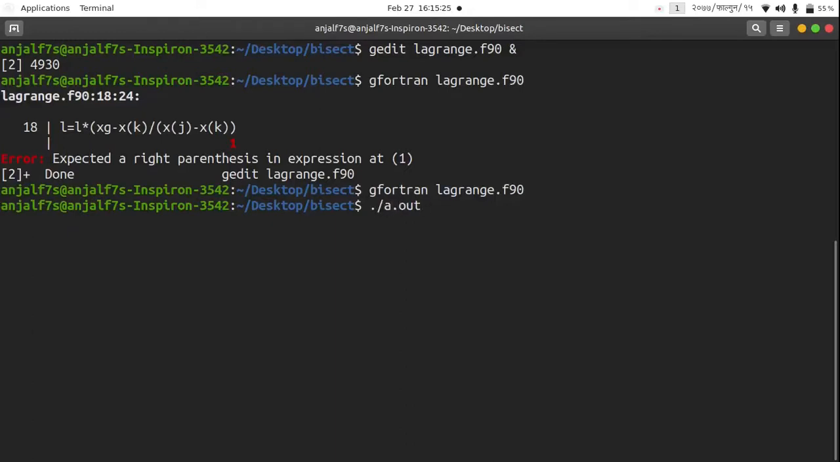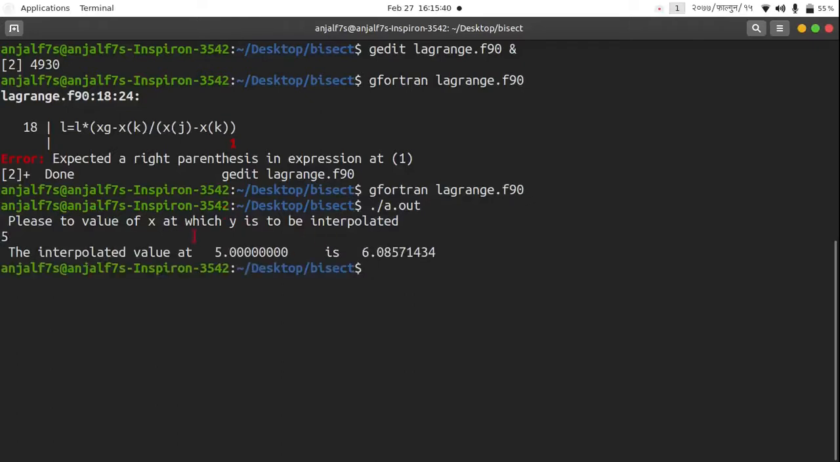Now let's enter our value. For example, we want to find the interpolated value for x equals to 5. Let's write 5. The interpolated value at 5 is 6.08714434. This is our value. Let's format it.